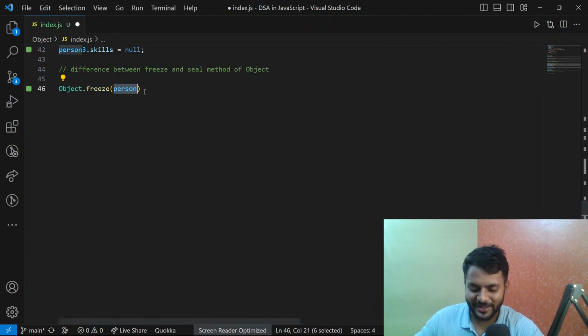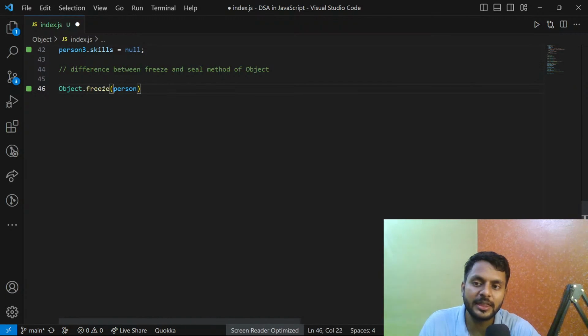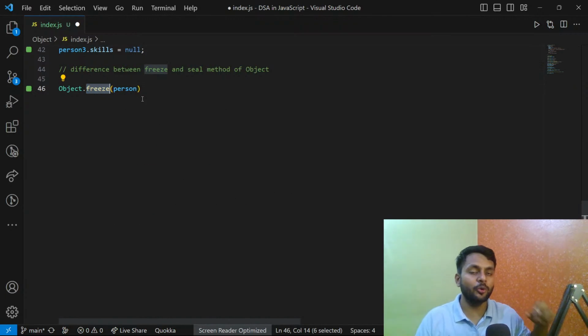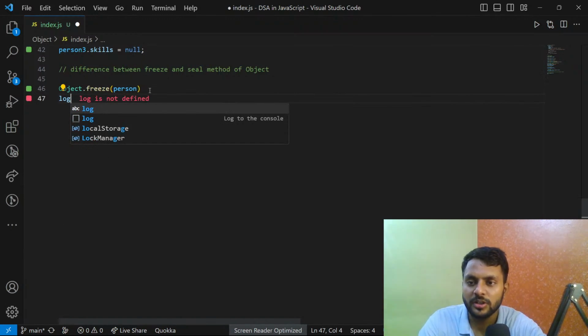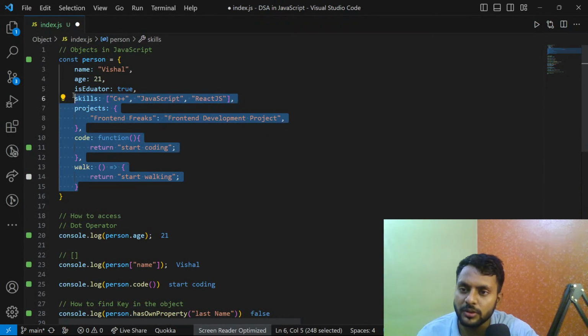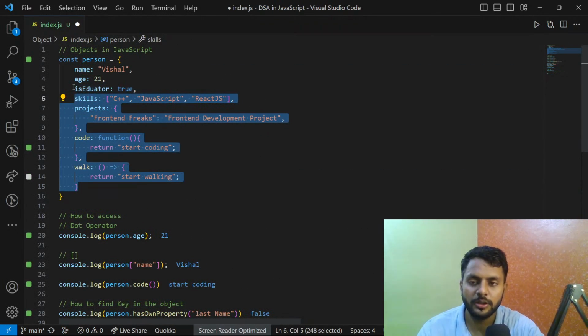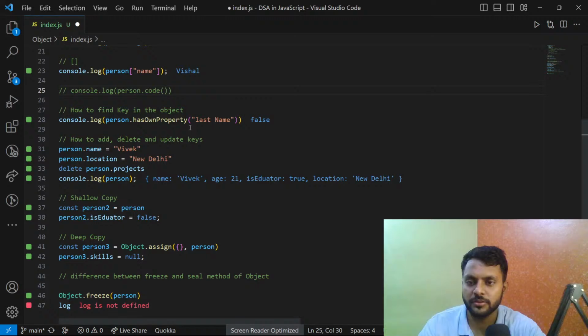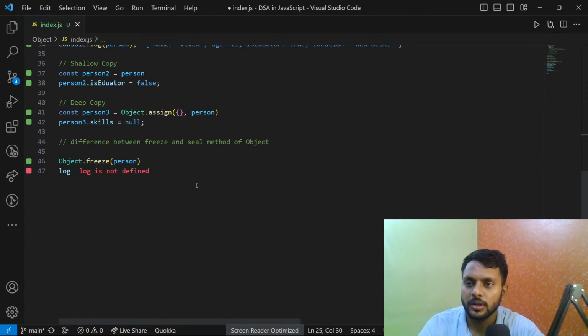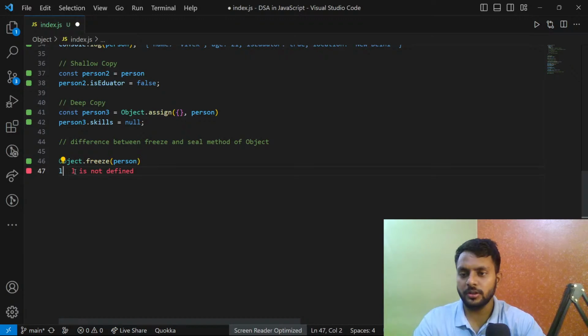So what does it mean? Basically it means that this freeze function will freeze my object. So what does freeze mean? Now you can't add new keys, you can't delete keys, you can't update the keys. Okay, so let me show you what I mean. So if I write the log, okay, by the way these are loads of things. Let's keep it this only. Okay, let's comment it out for now, so that we can see.